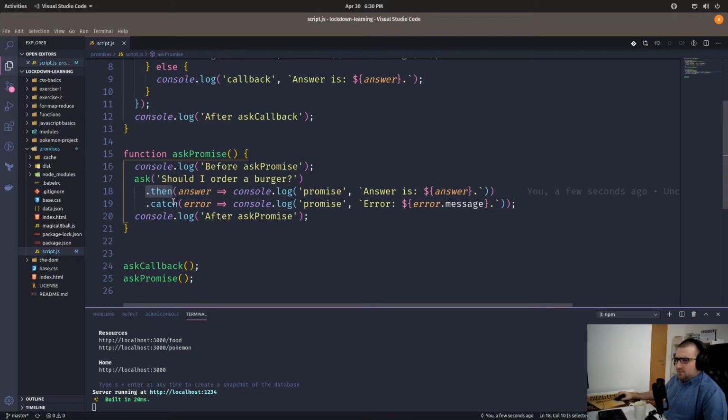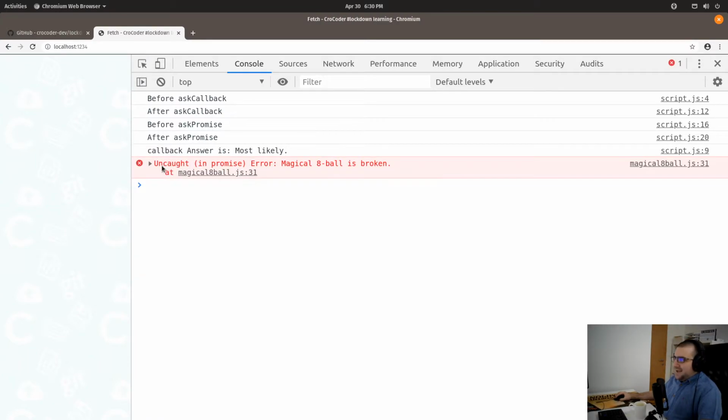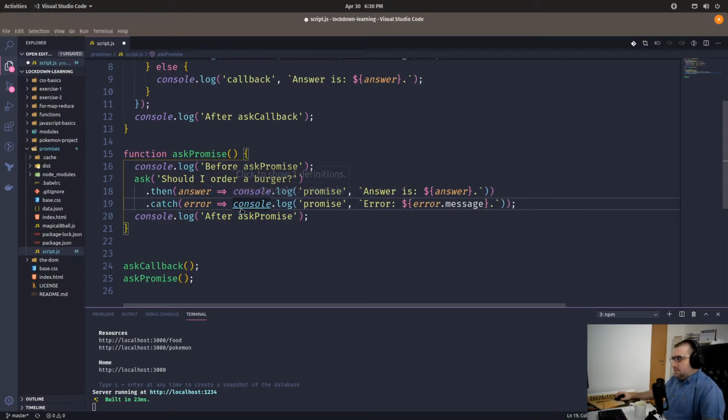This is pretty much similar to our on mouse enter or on click, a similar way of writing. But if you miss this catch, let's try to remove this catch part or just comment it out. You will see what actually will happen. Let's try. There will be an uncaught error here in the promise, and it actually will stop our code from running, because our console log is not logged out. So it's pretty important to have then and catch for our promises.